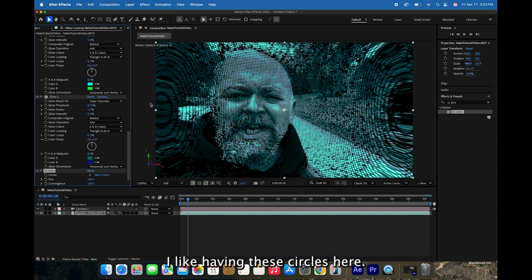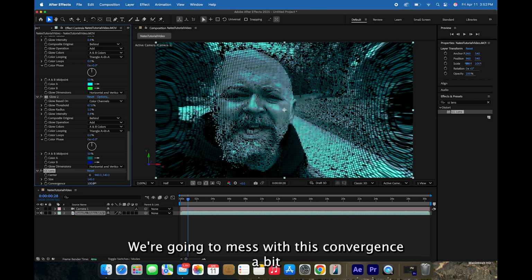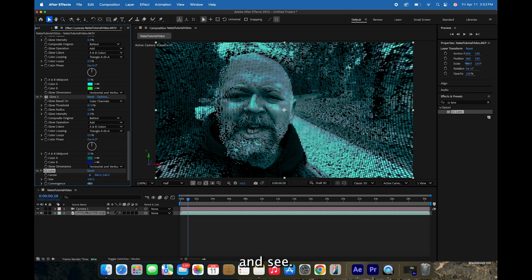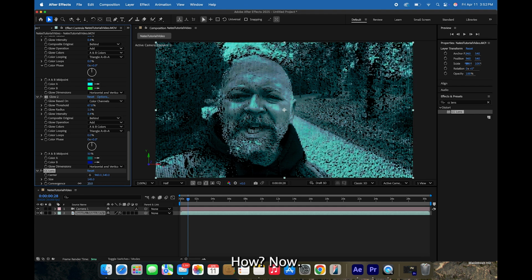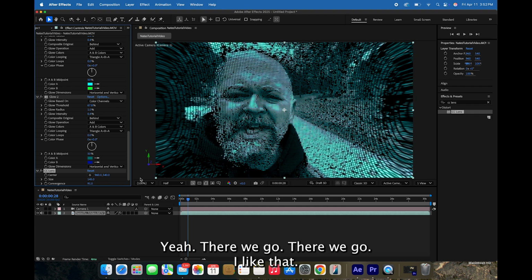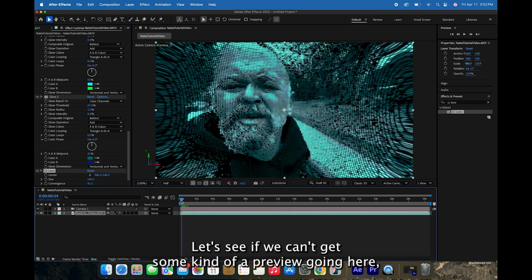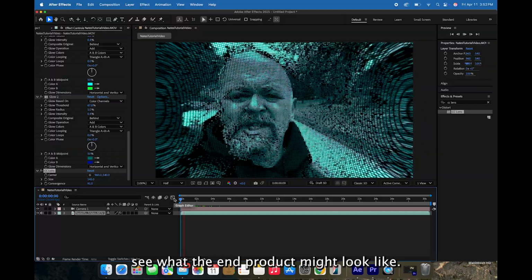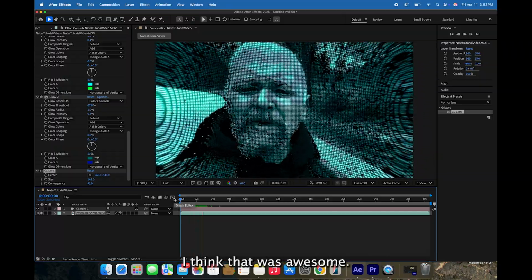I like that. I like having these circles here. I just think that looks so cool. We're going to mess with this convergence a bit. Let's see. There we go. I like that. I think that looks kind of cool. Let's see if we can't get some kind of a preview going here, see what the end product might look like. There she goes. I think that looks awesome.